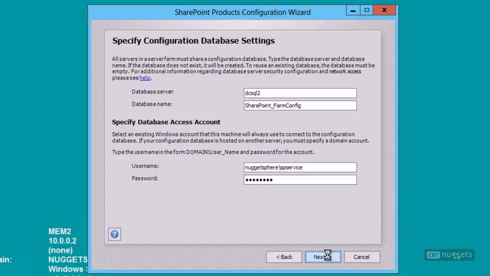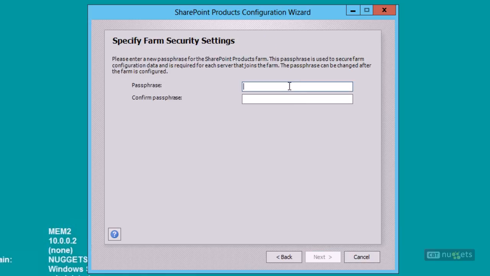Let's click Next. We're pausing as we're making a network connection to DC SQL 2 to my default SQL Server instance. Next, we're asked to supply a passphrase. This protects the farm against rogue installations. Let's supply a strong password here and confirm it, and then click Next.